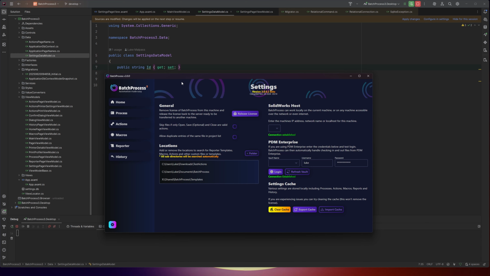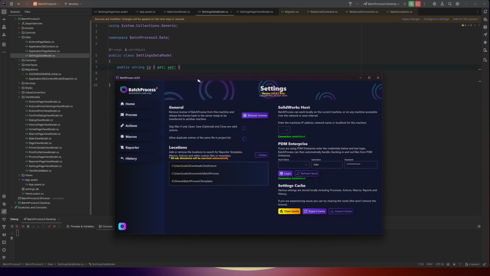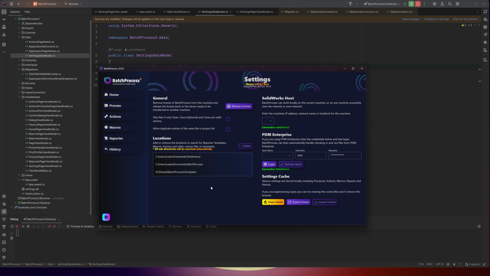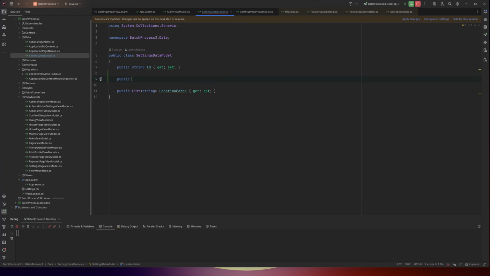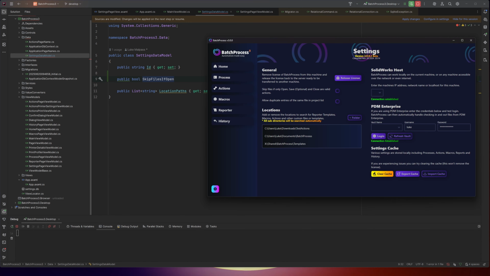So the first thing we're going to do is update this settings data model to now reflect everything on this page that actually needs to be stored as a proper setting. So we'll start by looking at the page and going through. The license we don't currently have yet. We've made this up until we do the whole licensing system, so we can't really add anything there. But we do have skip files if open, allow duplicate entries, so these two are booleans. Let's start with them. So we'll have public boolean skip files if open, save and close are valid options.